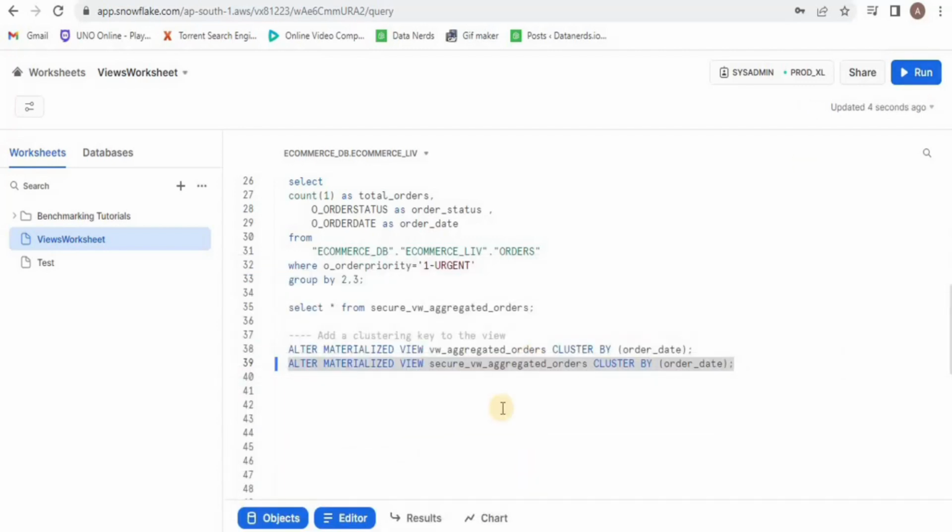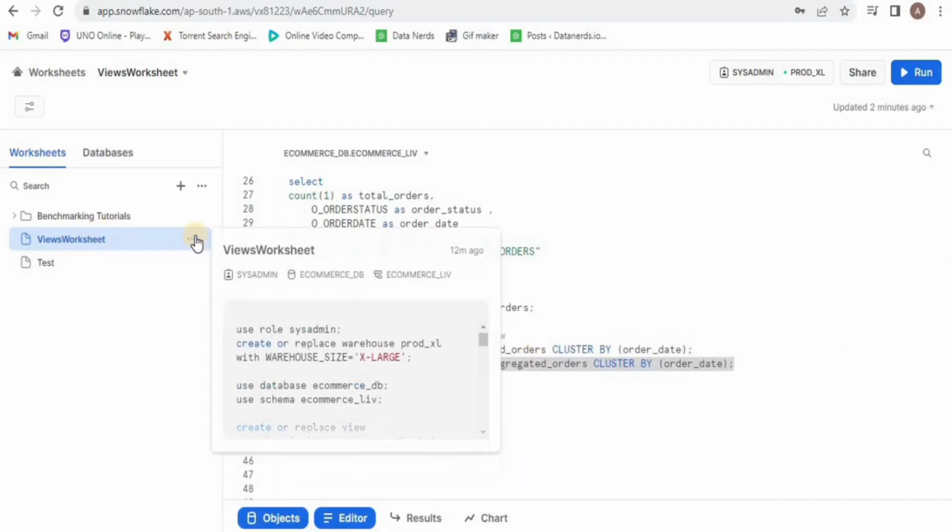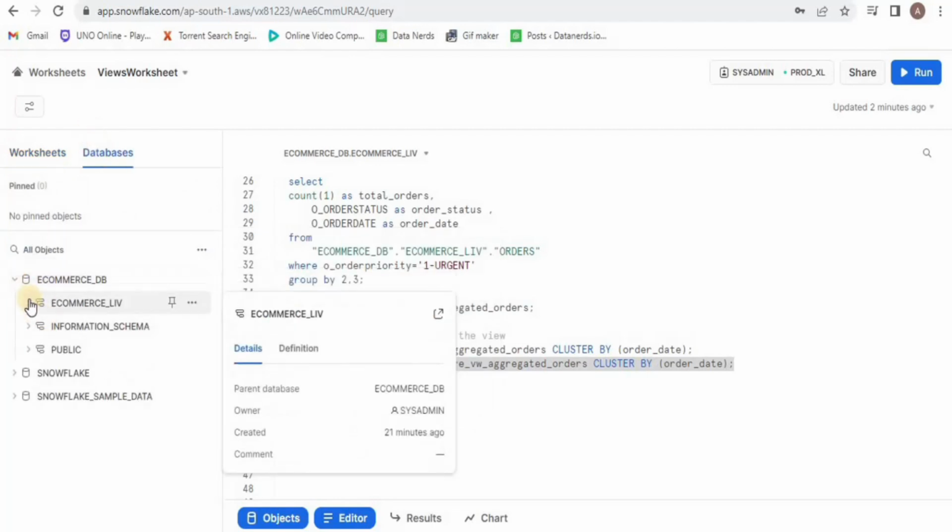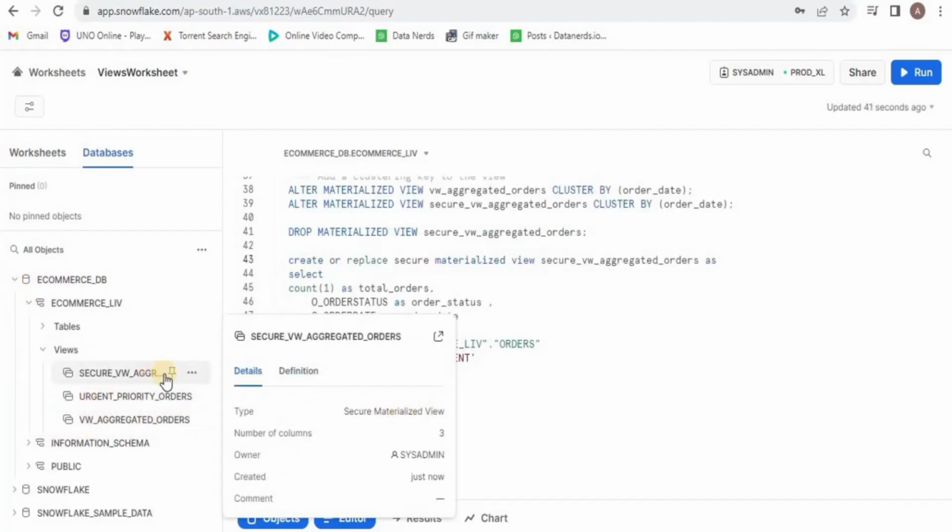You can verify this by navigating to your database and, inside the view, hovering over each of the views to see its type. This is how you can create different types of views in Snowflake.